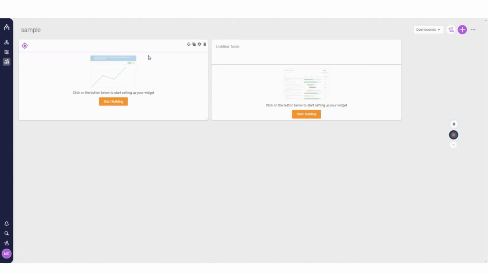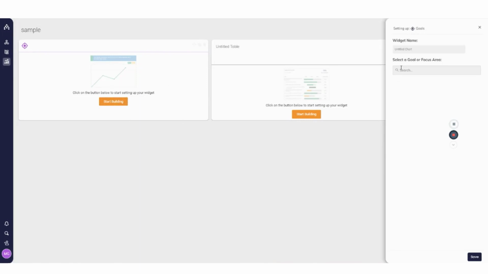For the table and goal widgets, they both start in the same place by clicking Start Building. So for this one, I'll just click Start Building this goal widget. And it's first going to ask me to name this. I'm just going to call this Sample Goal Widget. And then I can select a specific goal. So I'm going to search for a revenue goal.